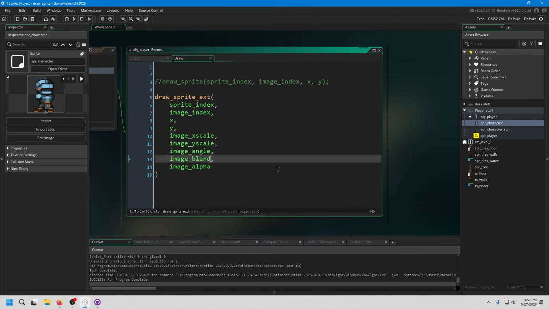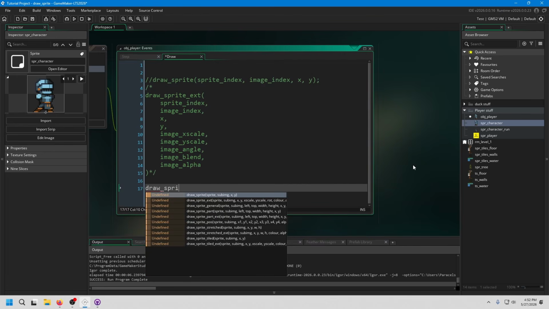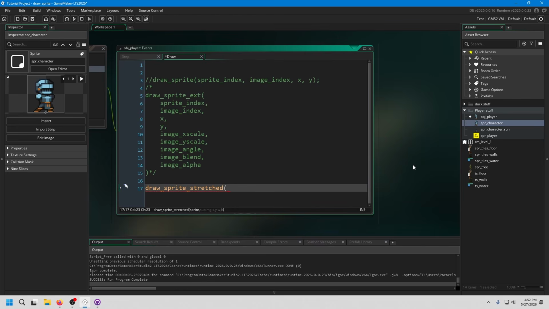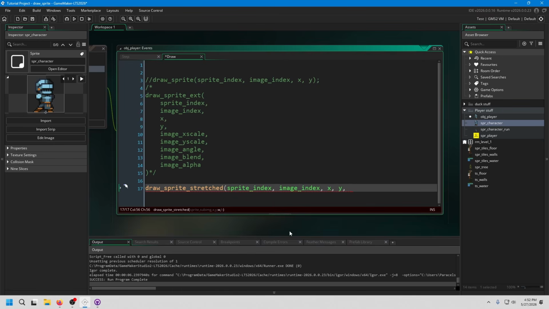All right, there's a lot of changes in my undo buffer that I want to get back. And that is going to be draw sprite extended. So there are more sprite drawing functions in GameMaker, but they're going to start to get more specialized from here. So we also have draw sprite stretched. And this is, instead of specifying an X and a Y scale, draw sprite stretched is going to allow you to specify a width and a height that you want your sprite to fill. So you're kind of going to draw a rectangle and fill it with the texture of that sprite.